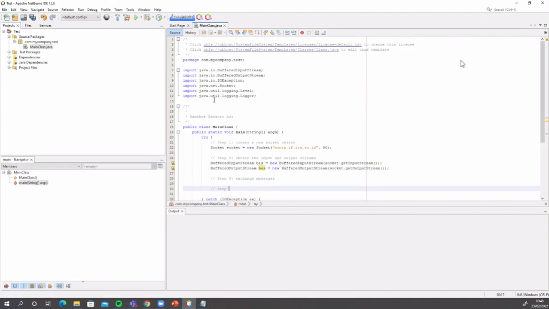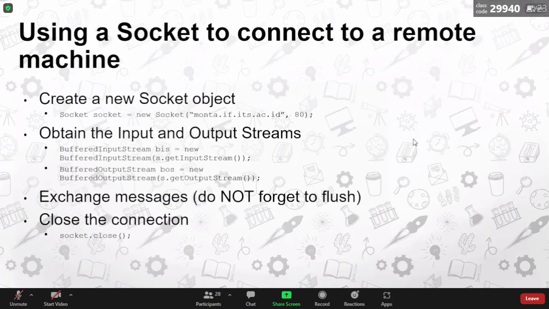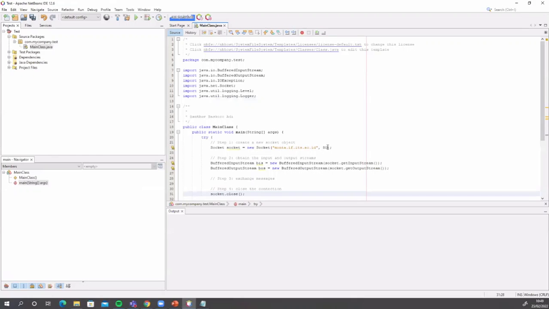And then step 4, the connection. Okay, we're almost done. We're almost done. Yeah, I'll give you some time if you want to follow this. There you go. Okay.